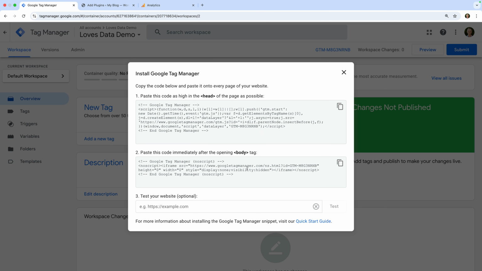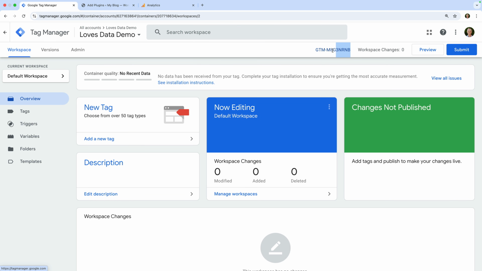The second piece of code is the NoScript version of the container. This will load if someone has JavaScript disabled. Since almost all of the tags we use in Google Tag Manager are JavaScript, this won't improve the accuracy of the data we collect. So if you can't add this extra NoScript code to your website, it won't have a major impact. Let's close this. And let's copy the container ID. This is at the top and starts with GTM and then a dash. Now it's time to add the code to our website.